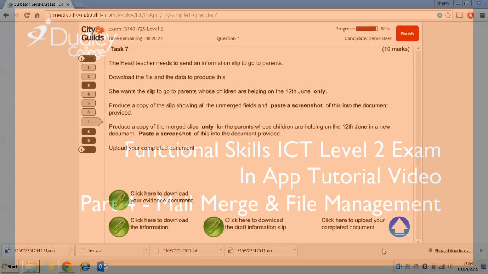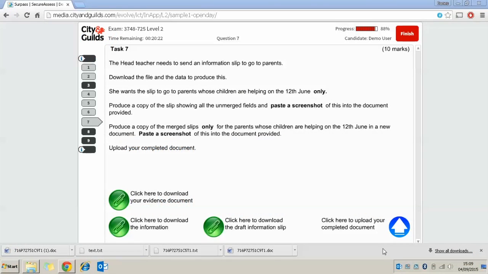So now moving on to task 7. The head teacher needs to send an information slip to go to parents. It's asking us to download the file and the data to produce this. She wants the slip to go to parents whose children are helping on the 12th of June only.